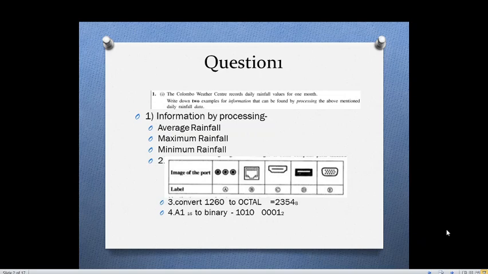The next, fourth question. There's a hexadecimal number A1. You have to convert it into binary. When we convert A into binary, it is 1010. Then convert 1 into binary, 0001. So the total answer is 10100001. The base is 2.